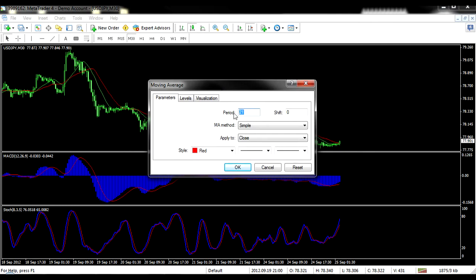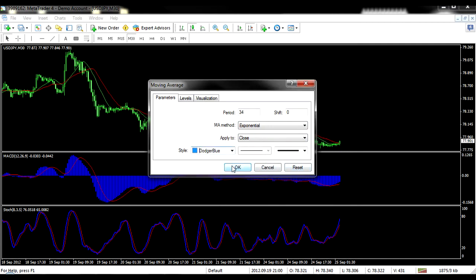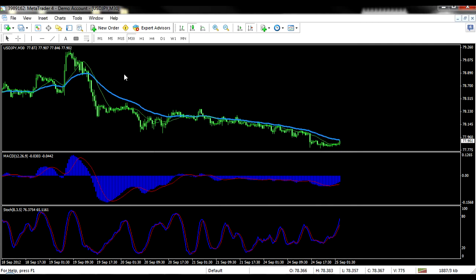Now from here we can change the properties. We have the period. I want exponential. Let's make it a thick line and we'll change the color to blue. And this will change this indicator's properties.